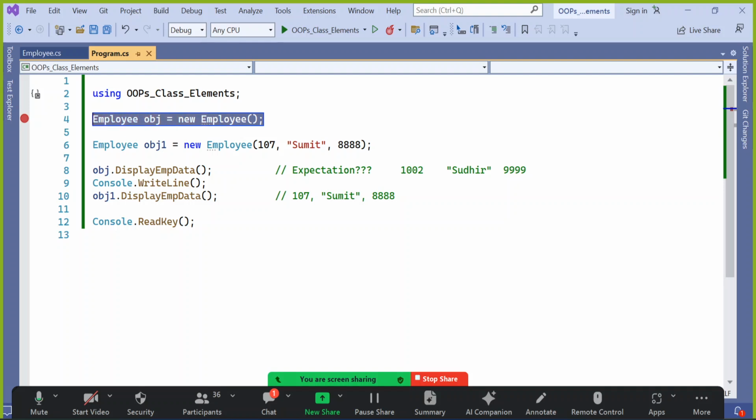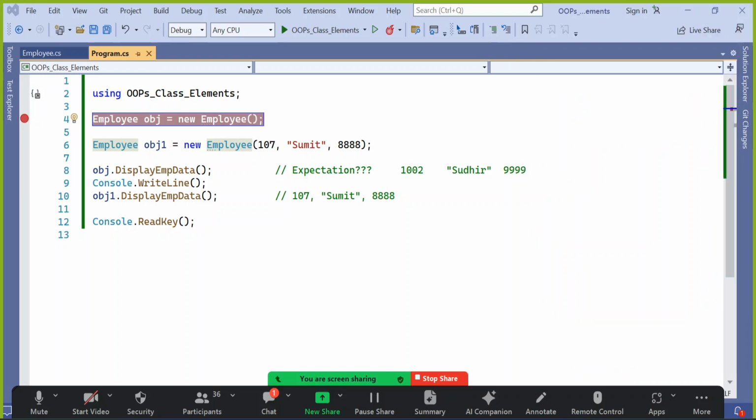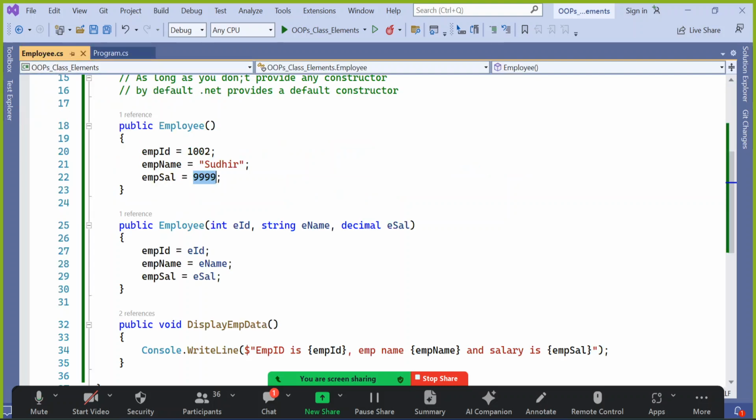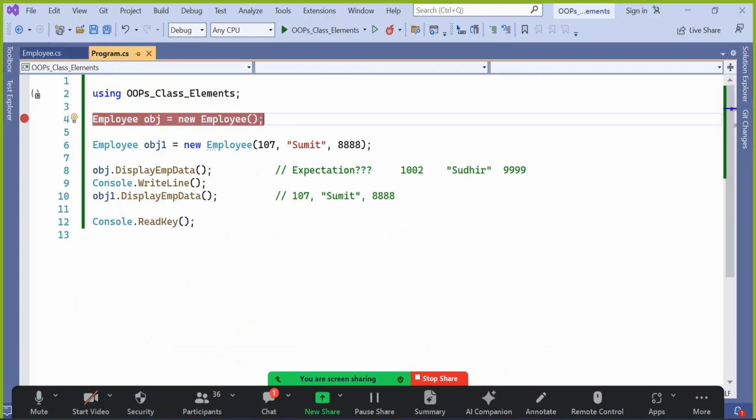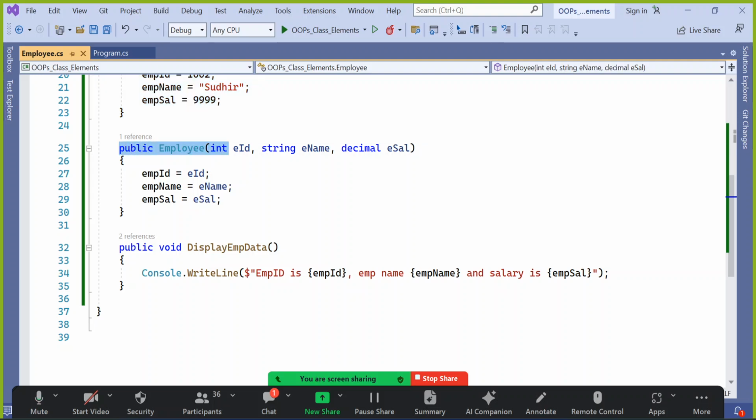If I press F11, it will go to the default constructor as per our expectation, right? Line number 4, the default constructor is here. Then it will execute like this, like this, like this. From line number 23, again it will come back to line number 4. Then it will go to line number 6. Again here it will jump from here to line number 25. Then the respective data will be copied to the parameterized constructor, and those values will be again provided to the object. Object means class variables, it will provide it.